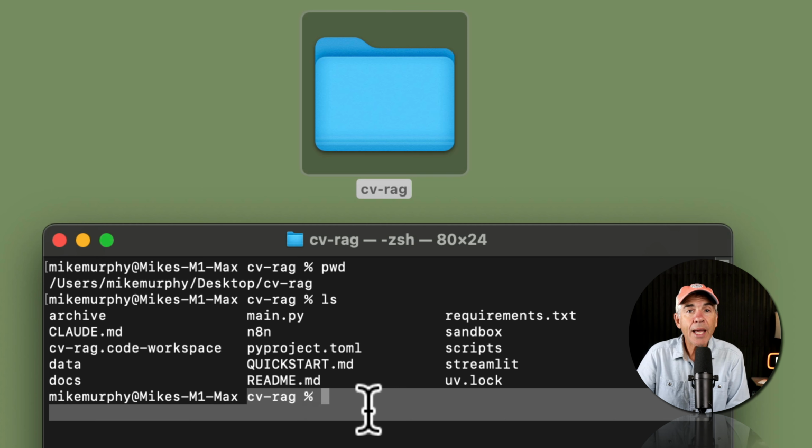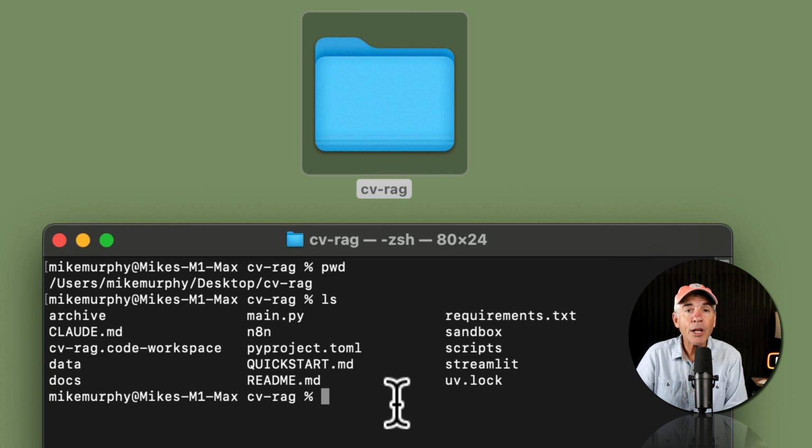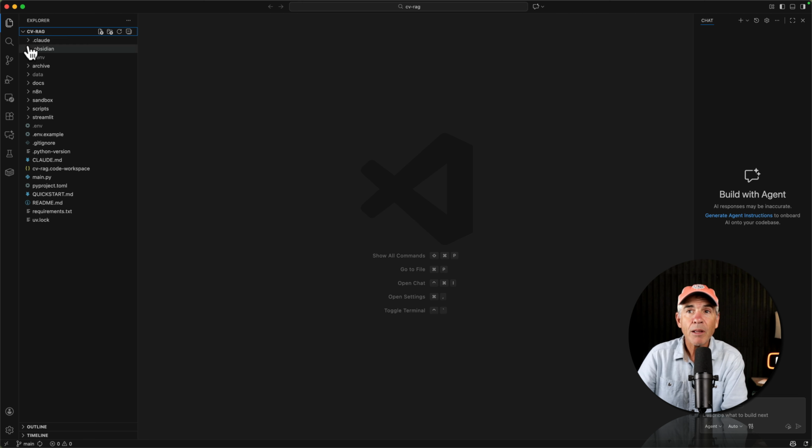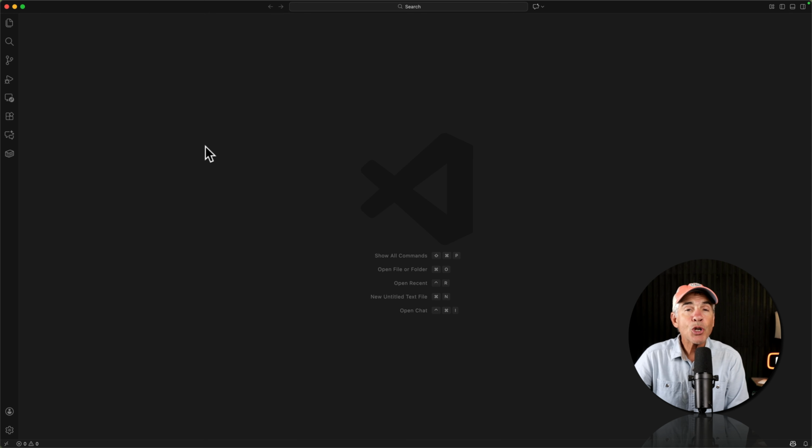When you are in a project directory or folder and you want to open it up in VS Code, all you have to do is type out code, C-O-D-E, space, put a period, tap return. VS Code opens up. There's the folder.